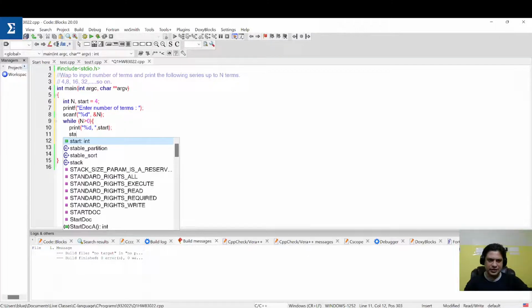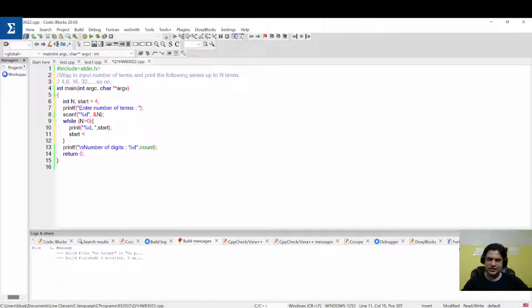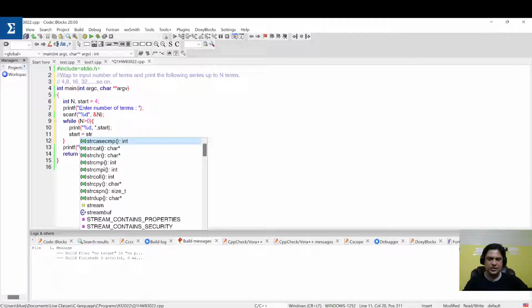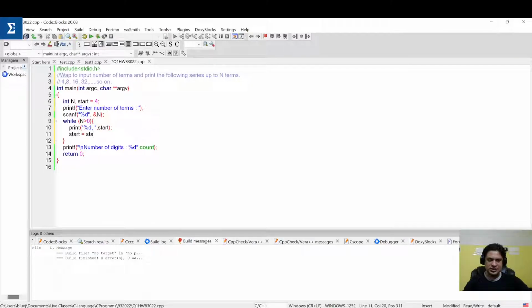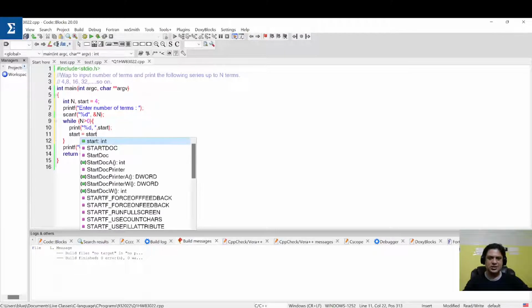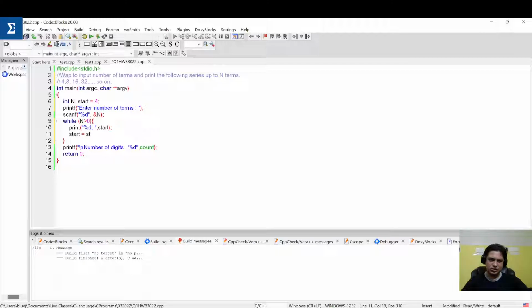And then after that I will write here start is equal to start multiply by 2. Start multiply by equal to 2. We can write this. Okay. So this is a shorthand operator I am using. So I have written start multiply by equal to 2.